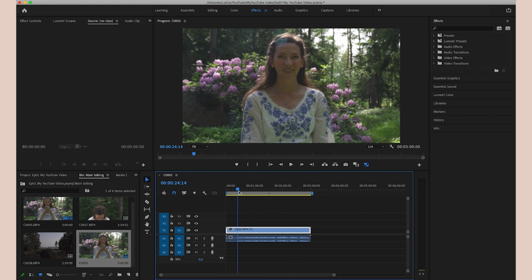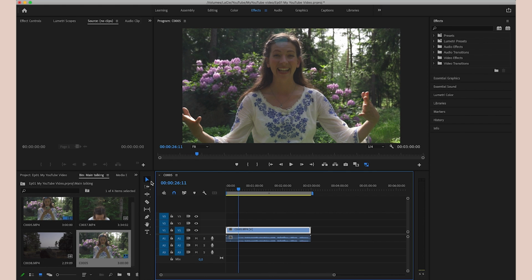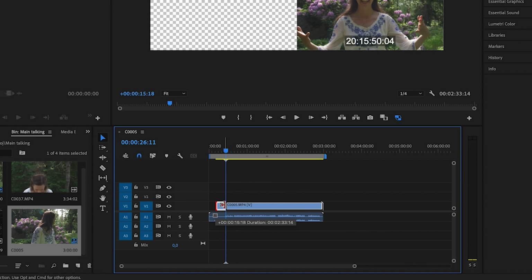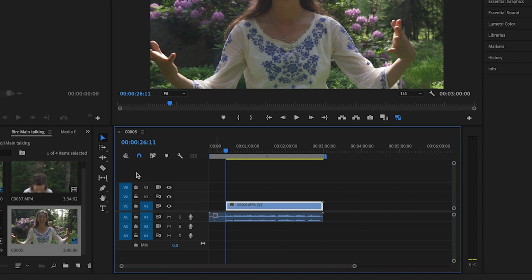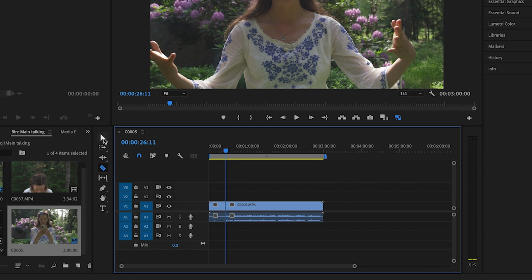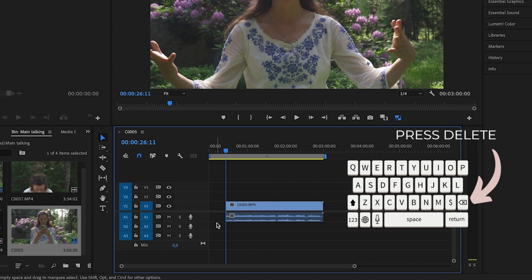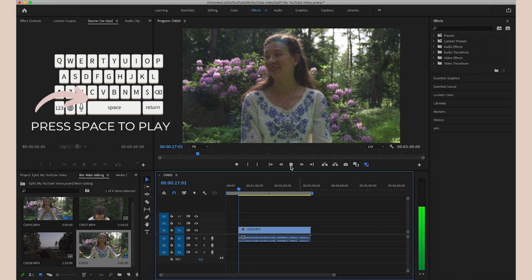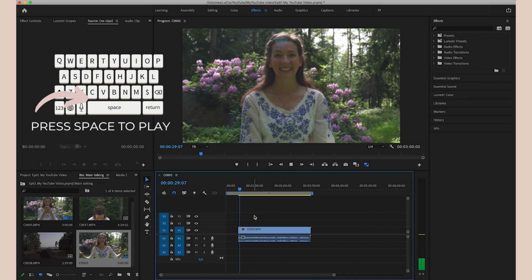Let's just move the playhead around over here, and then we're going to take the select tool here, and then you can either just drag it like this and you'll see that the clip gets longer or shorter, or you can also use this little razor tool and then you can just cut it like this. Then you can use the select tool, select both the audio and the footage, and just go ahead and delete that. Then by pressing space, or you can also press play, we'll see what the clip actually contains.